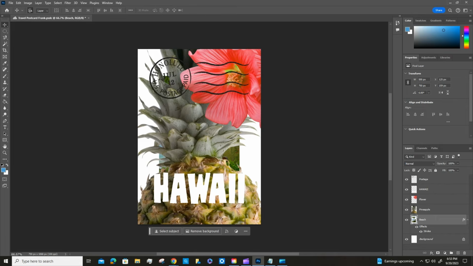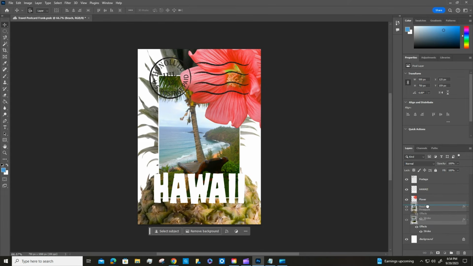In the layers panel, we're going to drag the beach layer up so that it's positioned between the pineapple and the flower layer. You can see as you drag it, there's going to be a little blue line. We're going to drag this beach one up, position it between the pineapple and the flower, and then drop it right there.